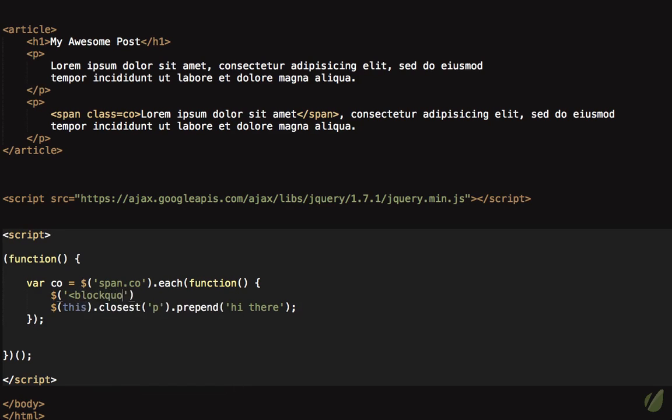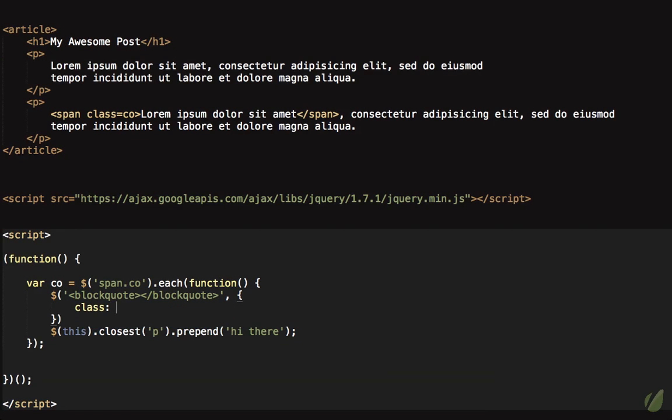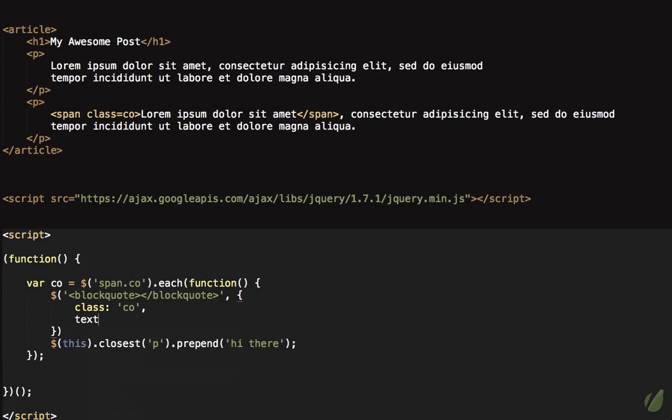With jQuery, we're going to create a block quote this time. We're going to apply some attributes. We'll give it a class of CO as well. And we're going to set its text equal to this.text. Remember, this is going to refer to that span. I can get rid of this because we're no longer doing it that way. We've created a block quote, we've given it a class, we've applied some text to it.